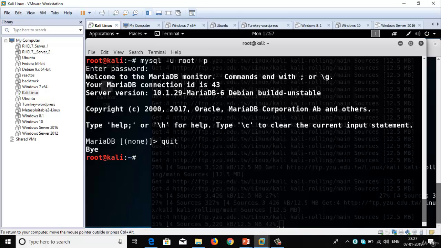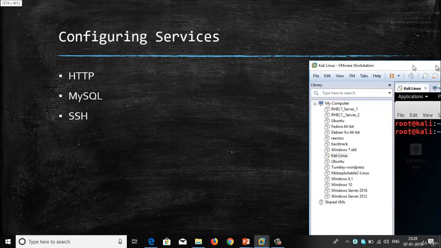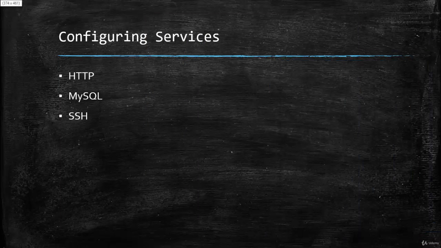So if you need to set it for the boot process, use the same command as for Apache: update-rc.d mysql defaults. Now we need to discuss SSH.